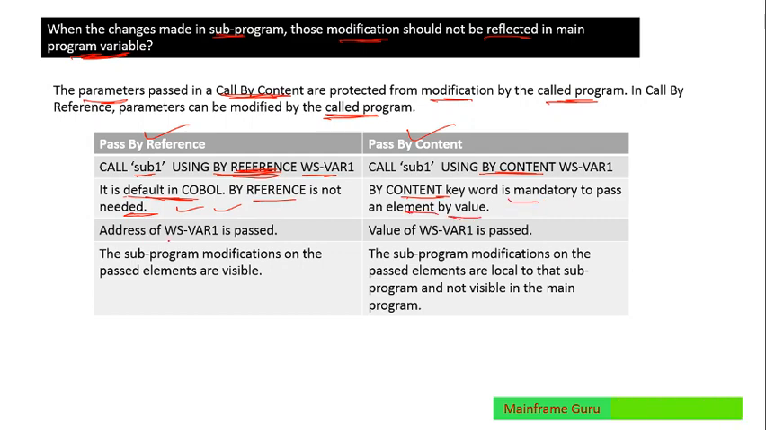Okay, the address of WS-VARIABLE-1 is passed in by reference, and the value of WS-VARIABLE-1 is passed in by content. In by reference, the subprogram modifications on the passed element are visible. In by content, the subprogram modifications on the passed element are local to the subprogram and not visible in the main program.